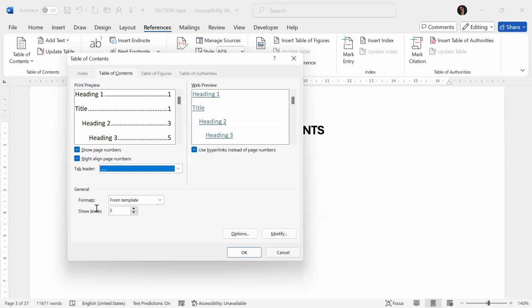Then the second thing you're going to see here is format from template. Just leave it like that. Don't touch it. Show levels is how many levels. Remember, we have heading 1, heading 2, heading 3. You can even go on and have heading 4, heading 5. If you have up to heading 6, I am not sure you want all of them to show up in your table of contents. Sometimes you might choose only the heading 1s, like background information. Sometimes you just want heading 1 and heading 2 to be the only things.